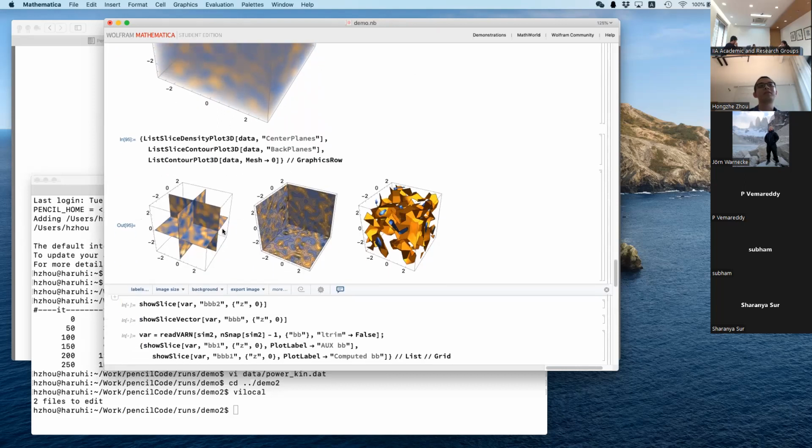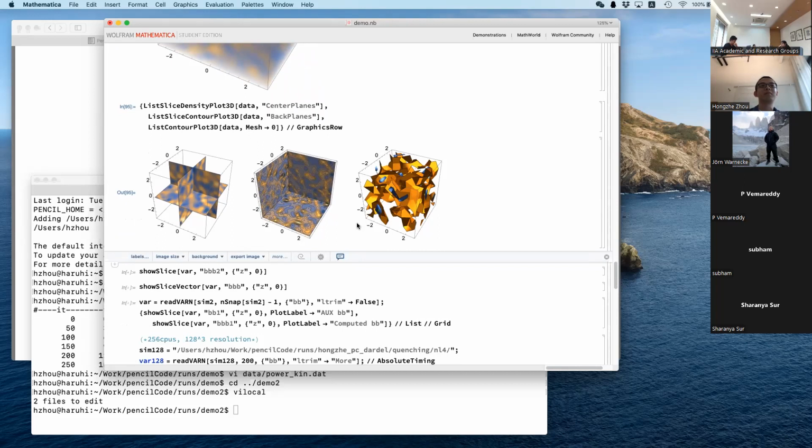And of course, there are also very handy built-in functions like those ones. This will show you automatically the center planes in the box or the back planes of the box in a contour plot, or this is showing the 3D contour plot. So those are all built into Mathematica.